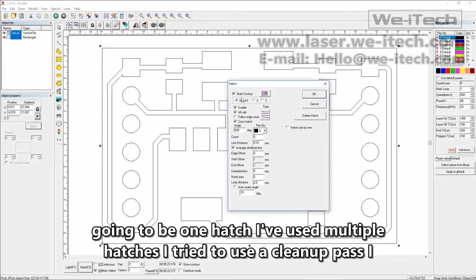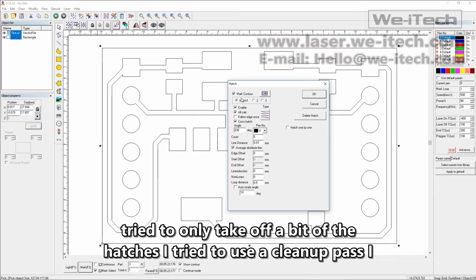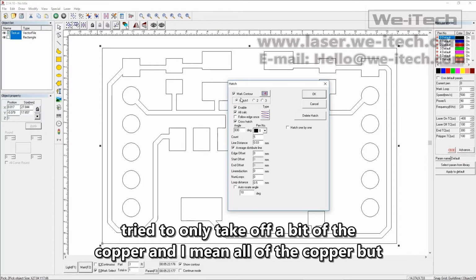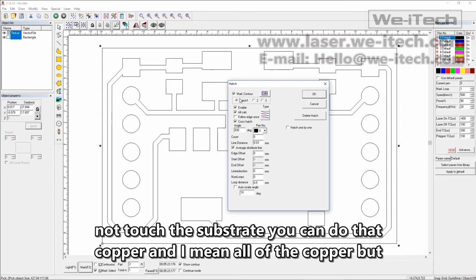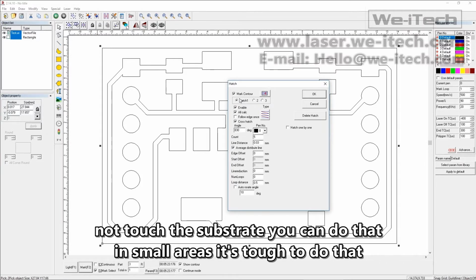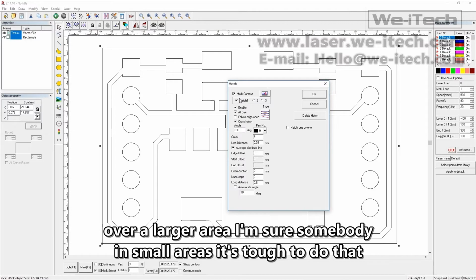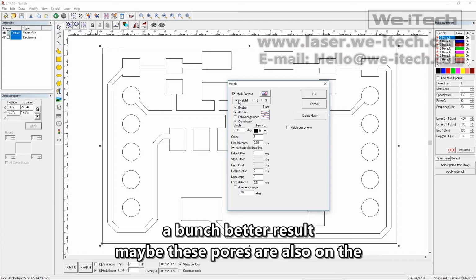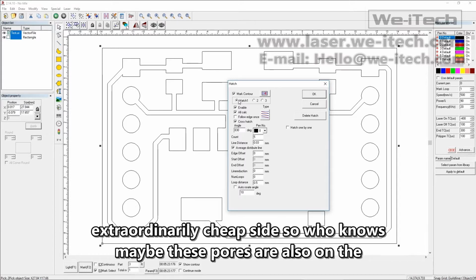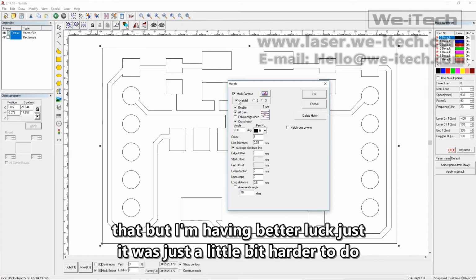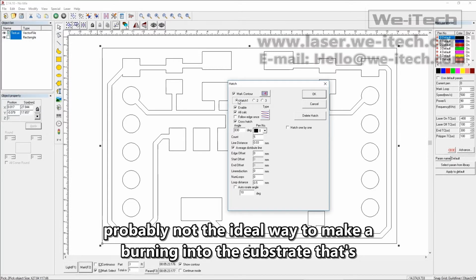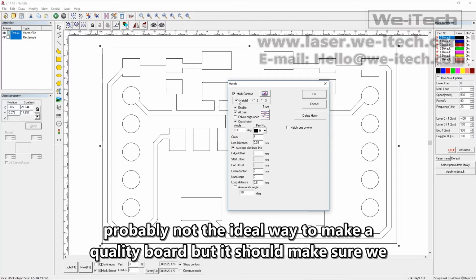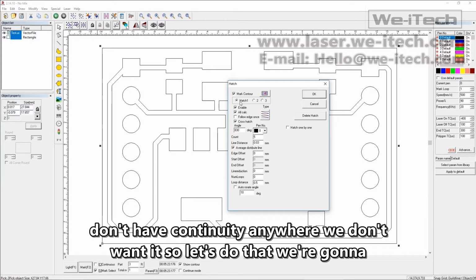I've used multiple hatches. I tried to use a cleanup pass. I tried to only take off a bit of the copper, and I mean all of the copper, but not touch the substrate. You can do that in small areas. It's tough to do that over a larger area. I'm sure somebody will work out some settings that you get a bunch better result. Maybe these boards are also on the extraordinarily cheap side, so who knows if it's just a little bit harder to do that, but I'm having better luck just burning into the substrate. That's probably not the ideal way to make a quality board, but it should make sure we don't have continuity anywhere we don't want it.